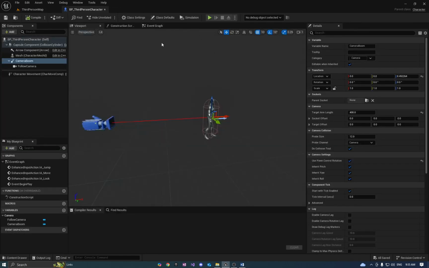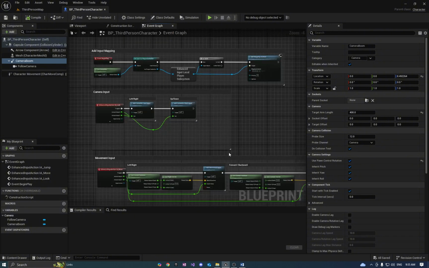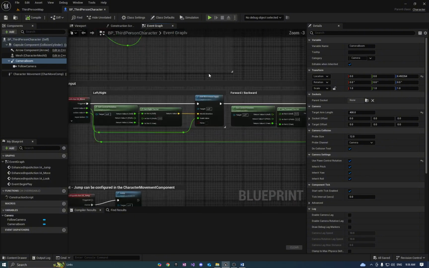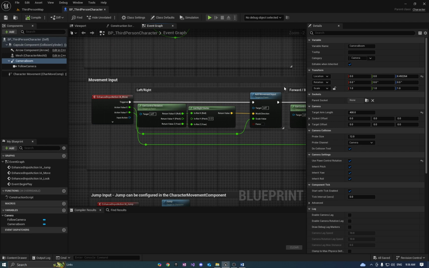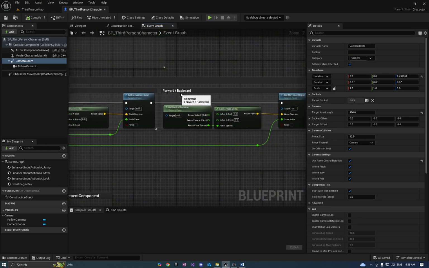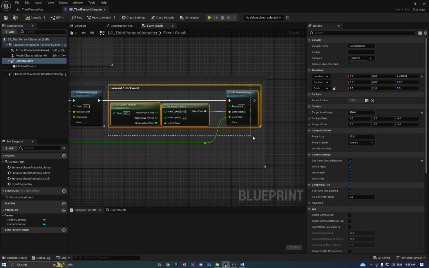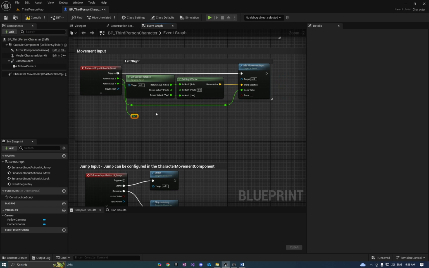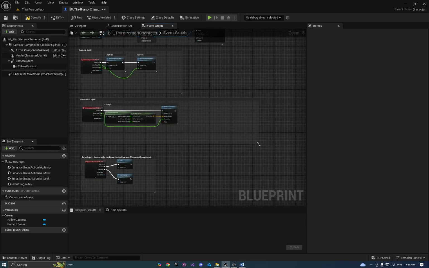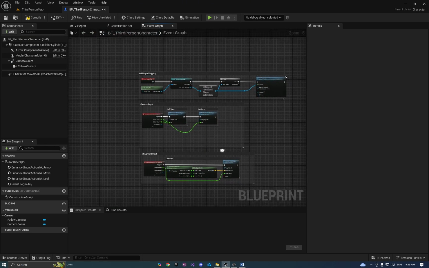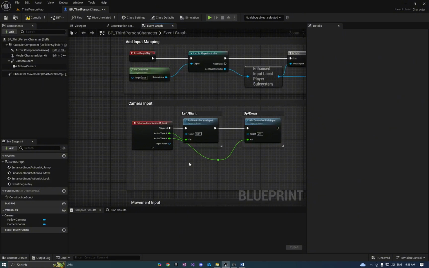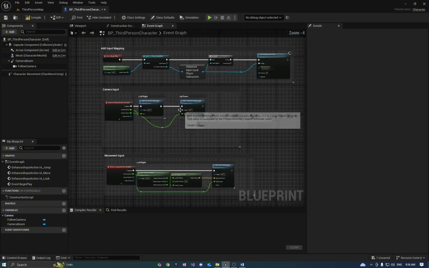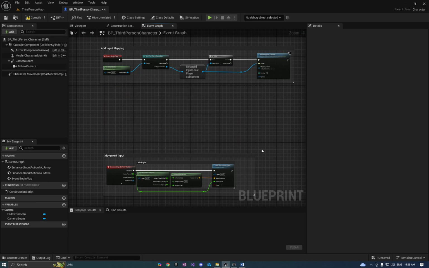Now we want to make it so we can move only left and right. How will we do that? We will go to the event graph and let's go to movement input. You see here it says left right, here forward and backward. We will delete this. Now let's fix this a little bit. You see camera input. We won't need camera input for this game, so we will just select all of this, just delete it.